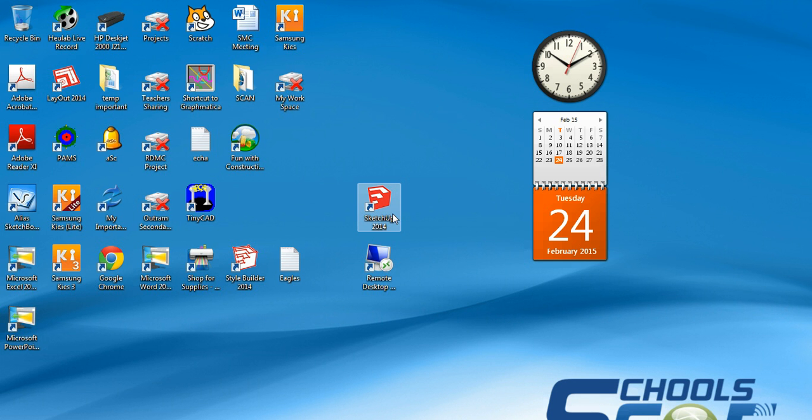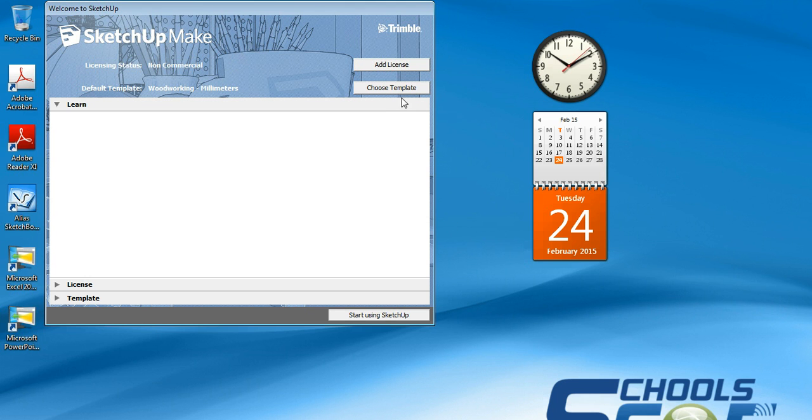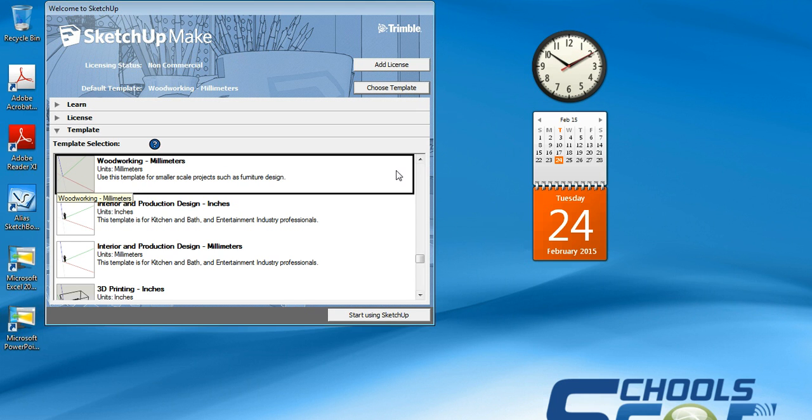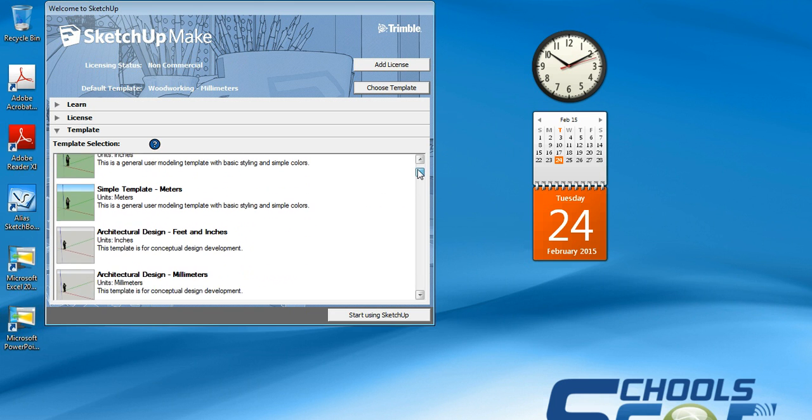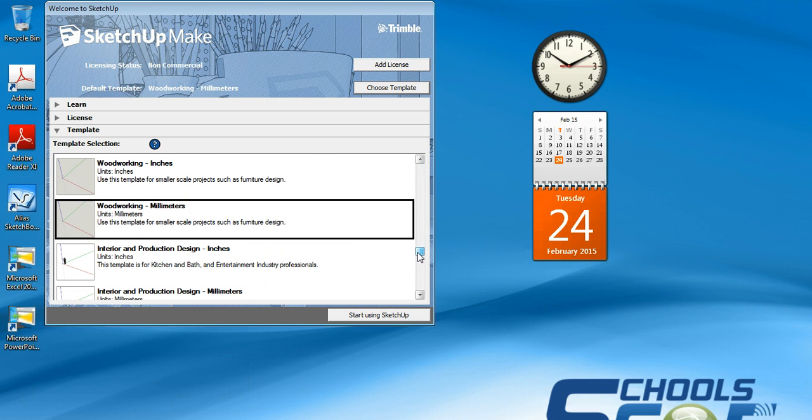Okay, you start SketchUp 2014. Select the correct template. You need to shift down to working in millimeters instead of inches. Then you start using SketchUp.